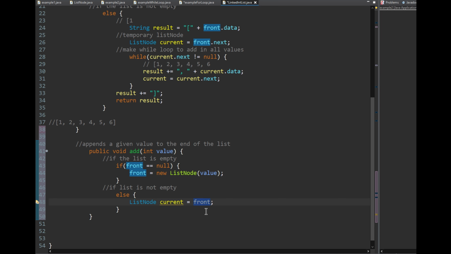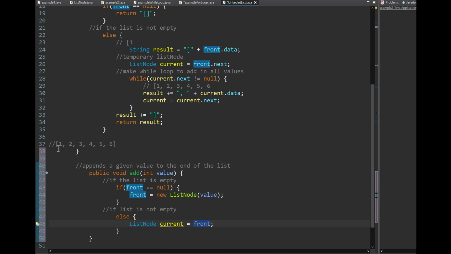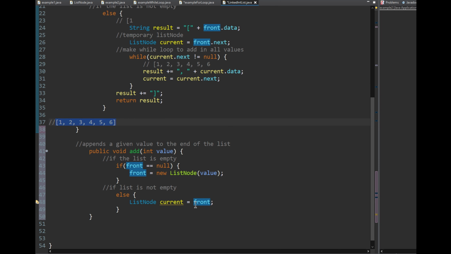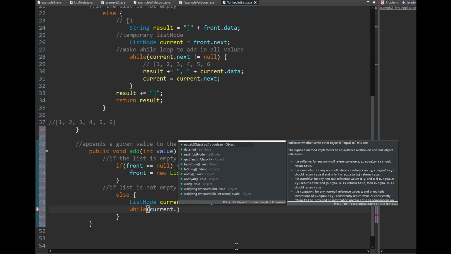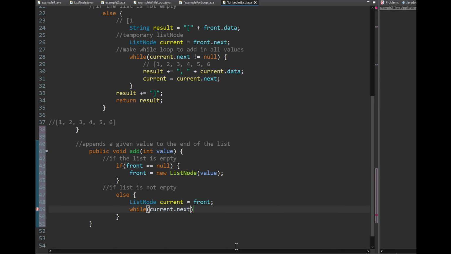It's going to set it equal to whatever our list is. So if our list has the values 1, 2, 3, 4, 5, 6, then 1, 2, 3, 4, 5, 6 is going to be stored inside of current. Now we need to iterate through this linked list until we get to the last value. Once we're at that value, we can append our given value.